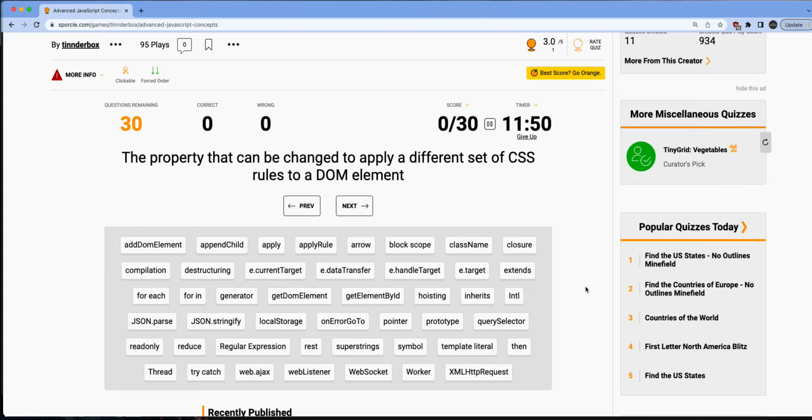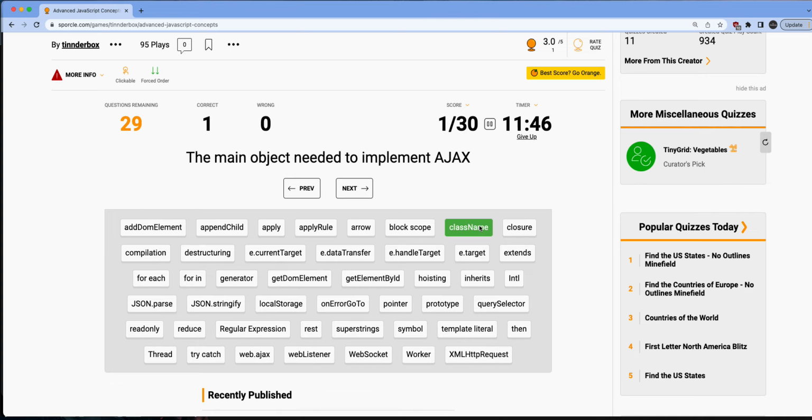A property can be, I think it's className. Okay, cool. The main object needed to implement Ajax. Oh, that's easy. That's XMLHttpRequest. The method needed to add new elements to the DOM. That's append something. appendChild? appendChild, you add it to the existing element.